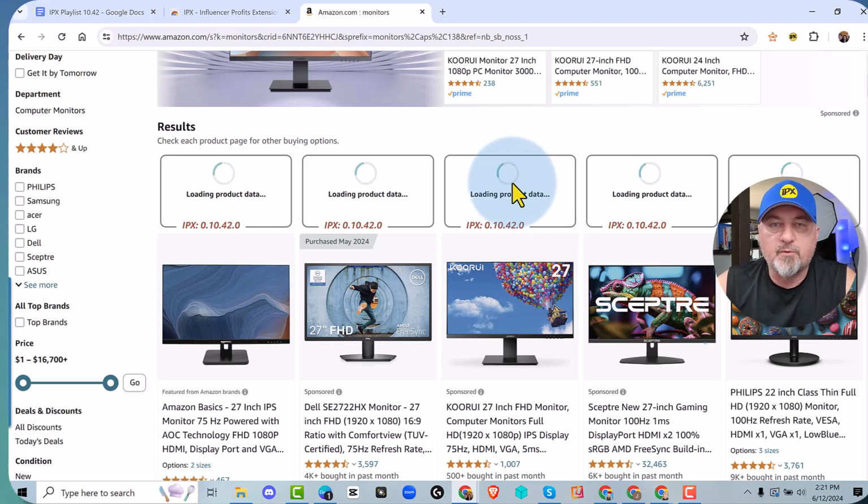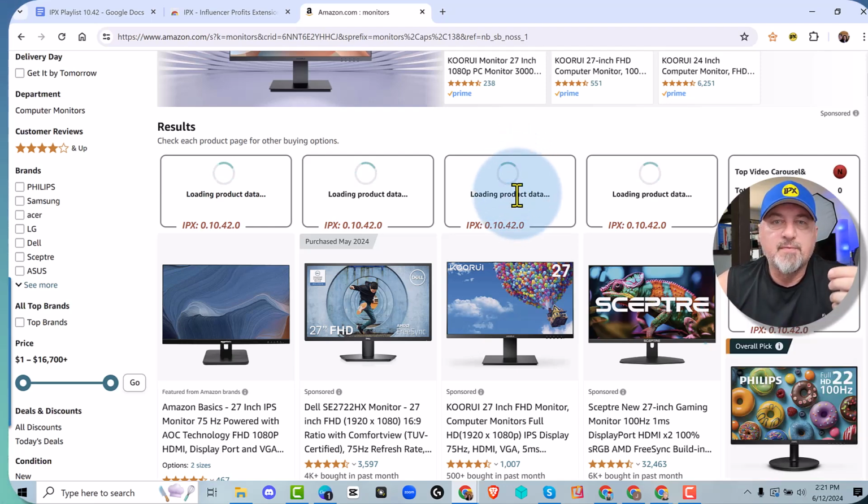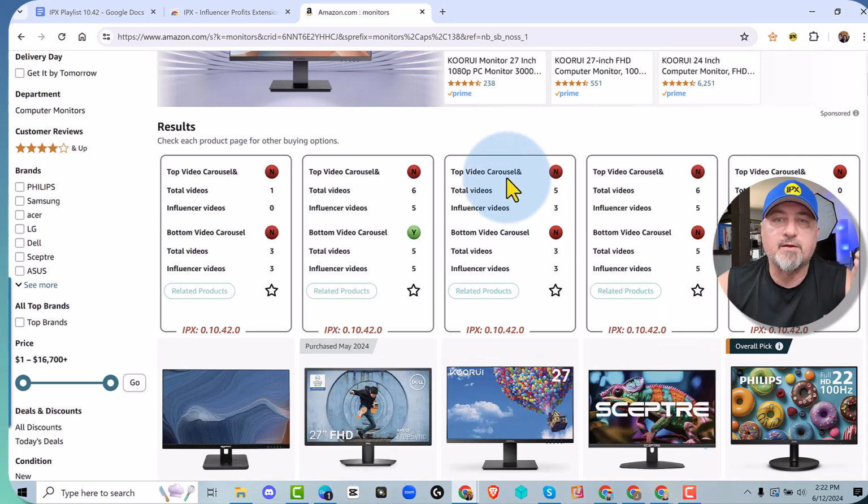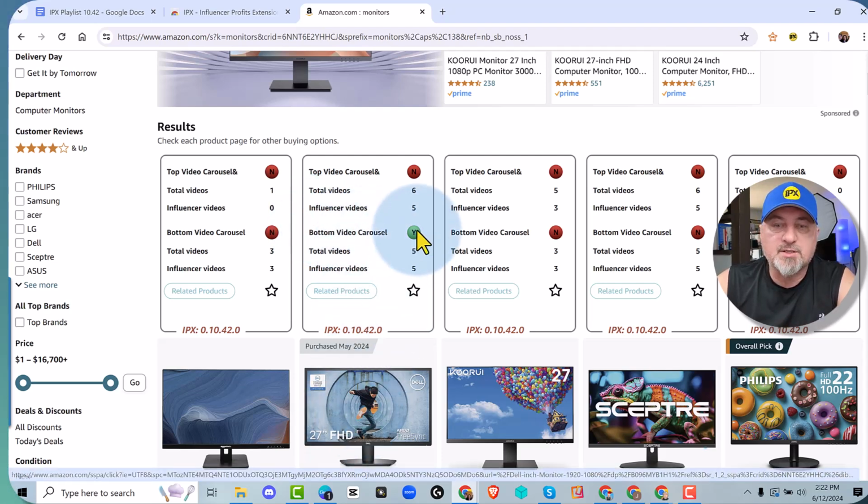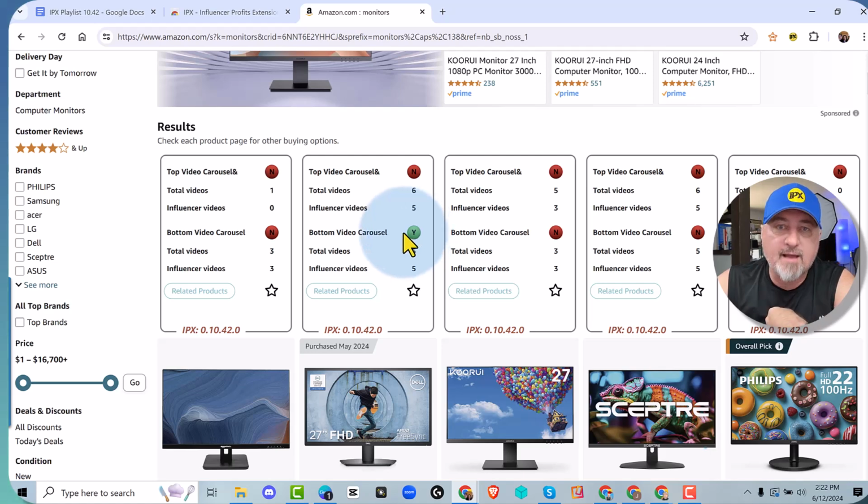So what we're looking for is products that have very little influencer videos, but sell a lot. So notice that when we did the search results for monitor, you can see that we built this table above each product. Now you can see that this particular monitor has a green dot. That means I have a video for that product. So we detect whether or not you have a video on a product page so you don't review the product again, which is kind of cool.